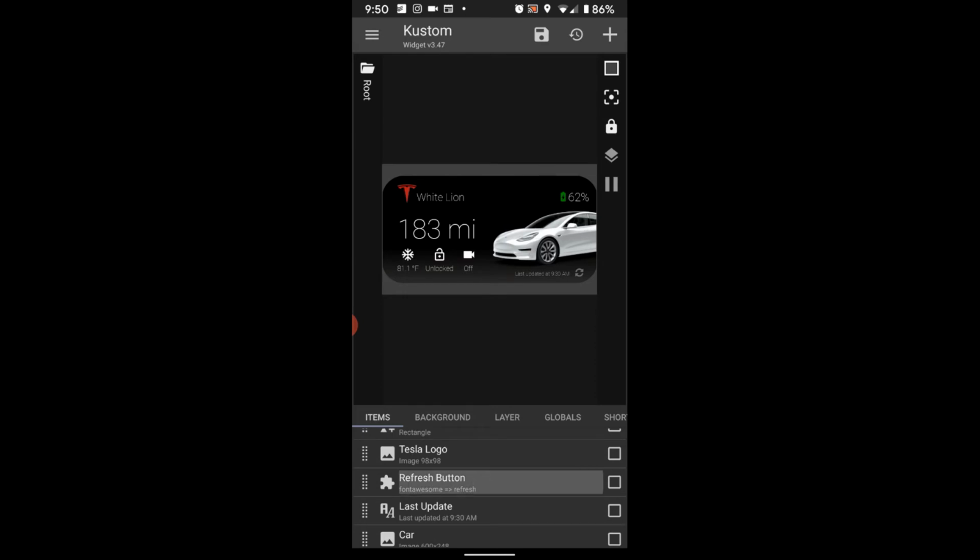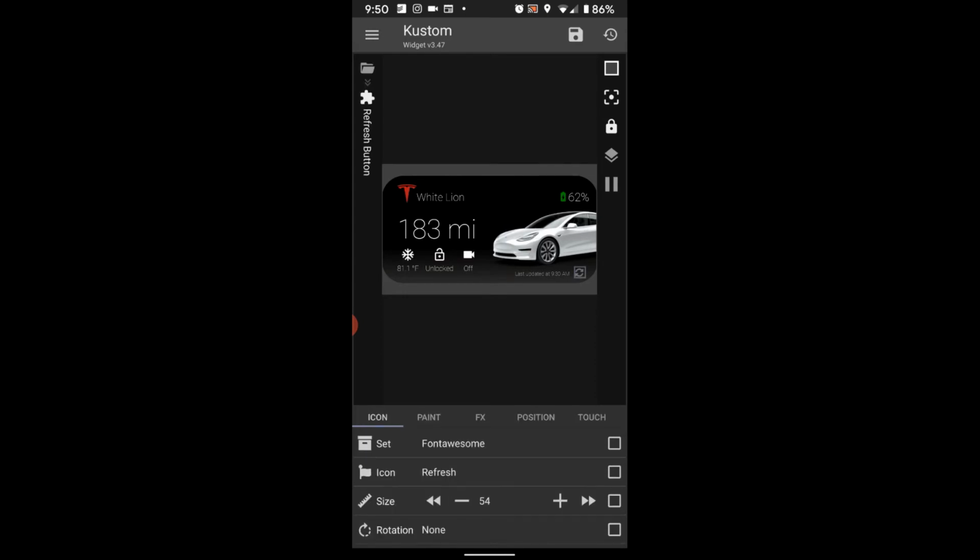So this is the refresh button. Again, I put an icon there, so you can see the icon is a set icon, a refresh icon. Put whatever you want again if you choose to do a different icon. And then the touch, which is the most important one, is a task shortcut again, and that's going to be the Tesla states MT, which I'm going to show you in a second here.